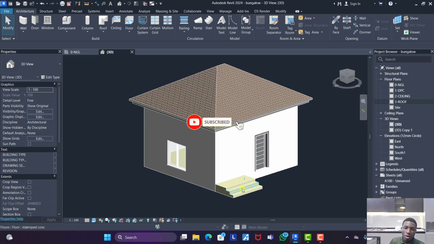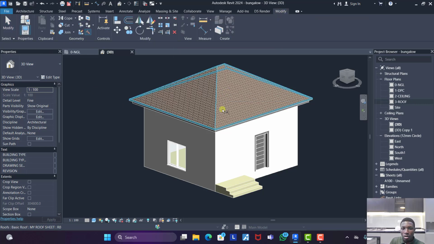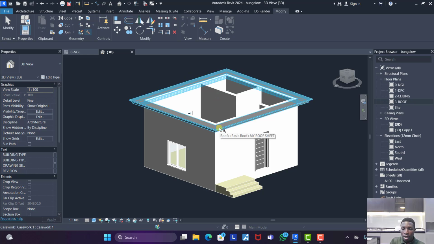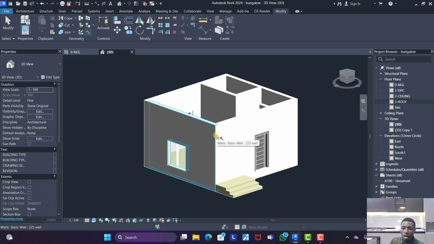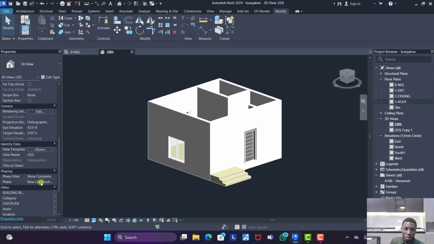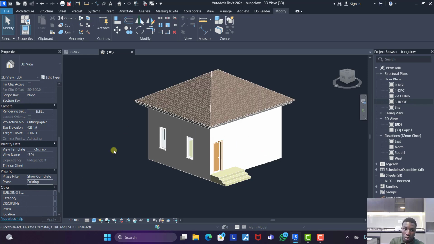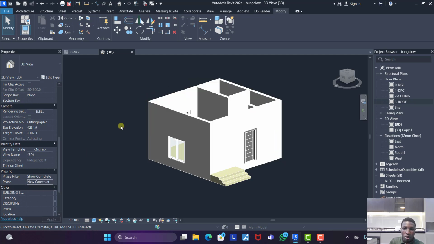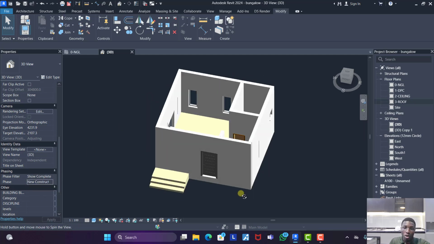But if we are doing our new construction, because we are going to add an entrance porch around this place, this roof won't be able to function again. So we need to demolish this roof. So we click on demolish. We demolish the roof and we demolish the concrete fascia as well. Good. But if you go to your existing phase, they will still be there, because we're demolishing them in the new construction. So we'll come back to our new construction because that's what we are working with now.